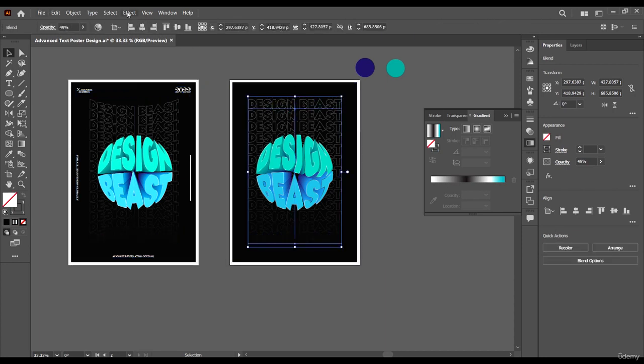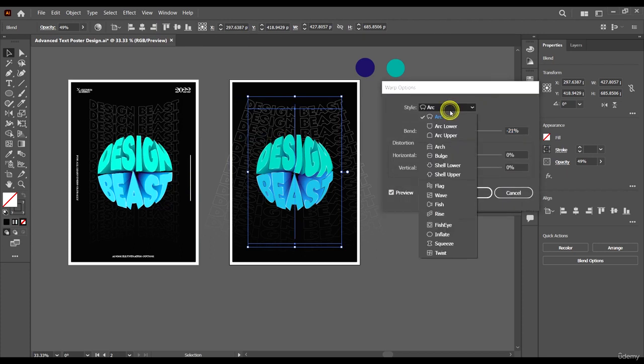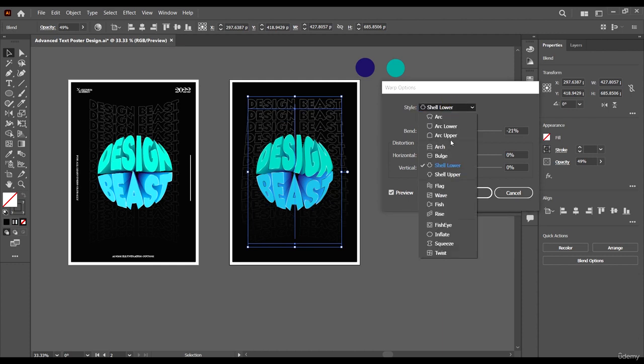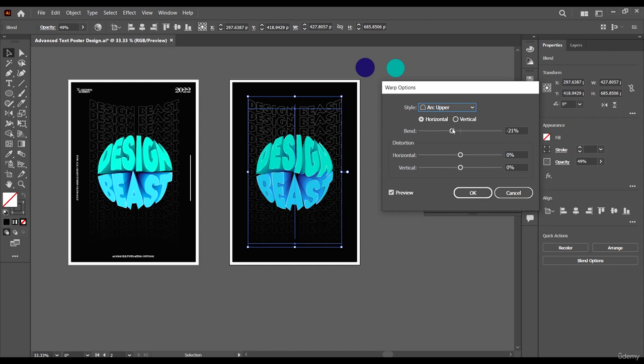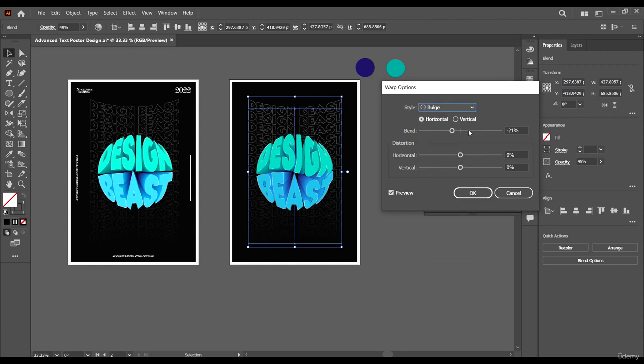So select the guy, go to effect, go to warp, and give it this one. And we'll just keep scrolling down to say this guy. Was it this guy I added? Okay, I think I added this one. Yeah, I added bulge. Actually, I added bulge. Okay, so we could make it this way, we could make it this way.